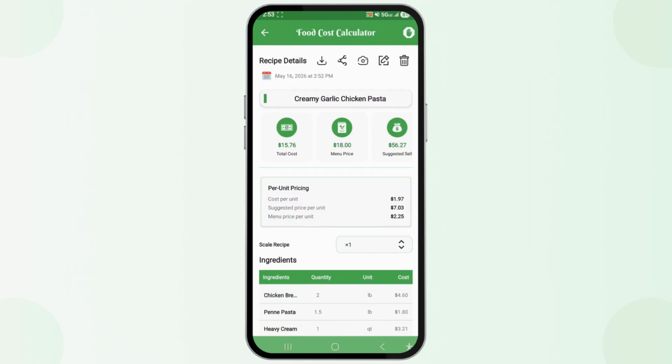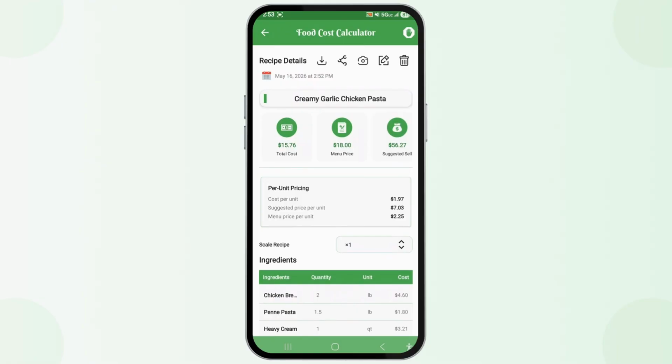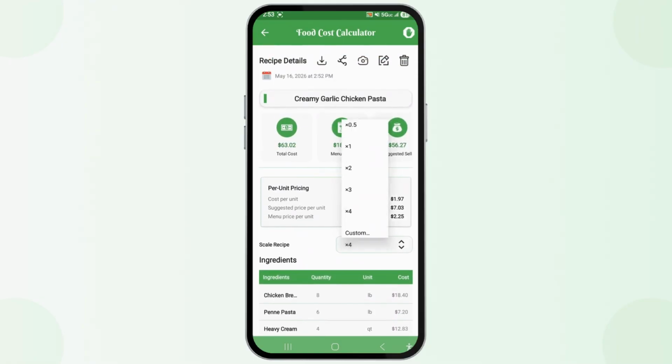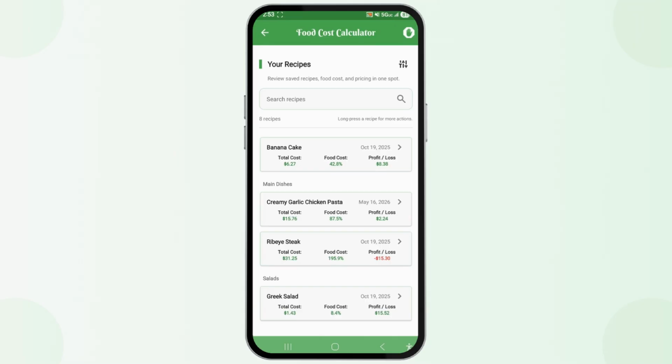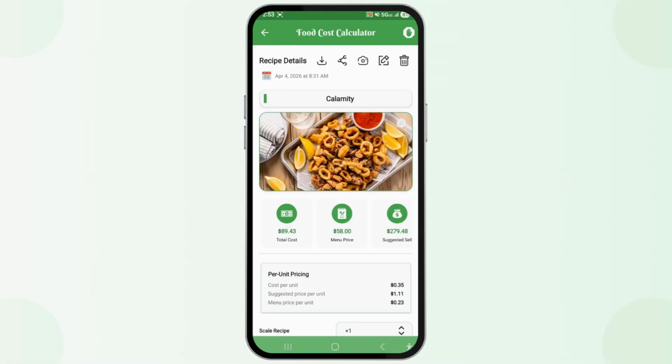Open the Recipes Details screen. Here you can review the recipe cost, yield, food cost, and ingredients. You can also add an image, scale the recipe, edit it later, or download the recipe details when you need a kitchen-ready document. For now, this gives you a quick look at where your saved recipes live and what you can do with them after they're created.